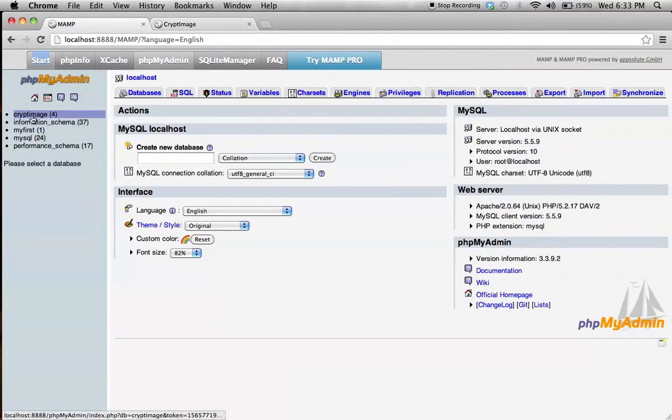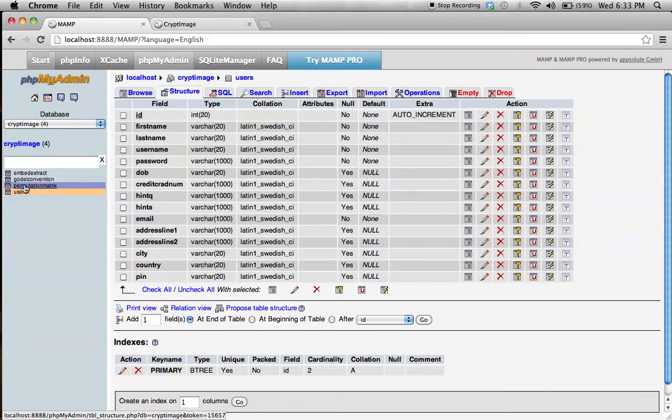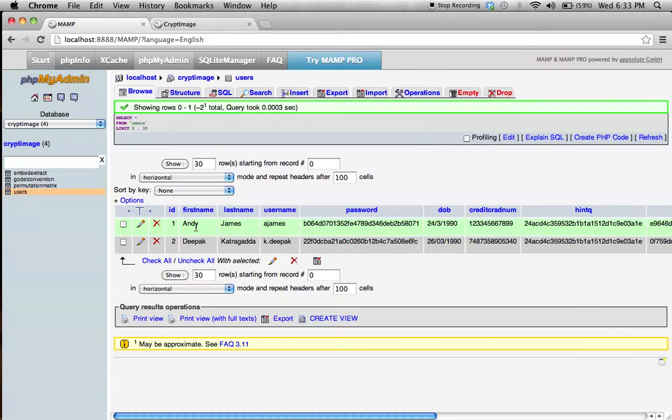So the database that we created for the software is called cryptimage. It consists of 4 tables: embed extract, Godel convention, permutation matrix, and the 4th table is users, where we will store the registered information of the users. So browsing to this table, I've already registered 2 users. If you can see, the passwords have been stored in the encrypted form as well.